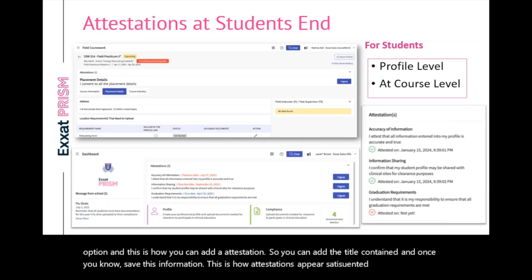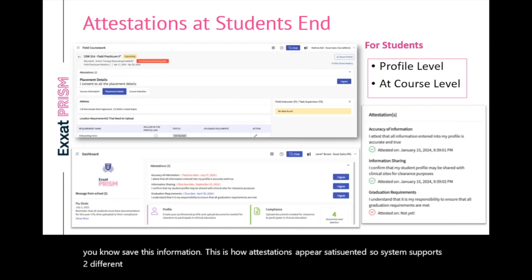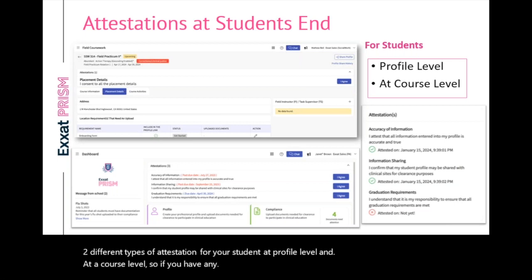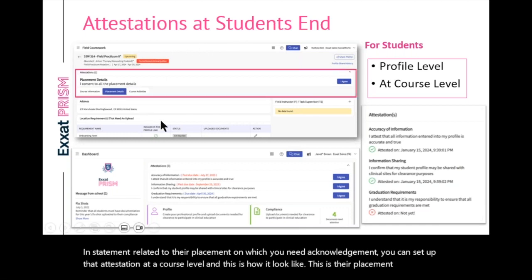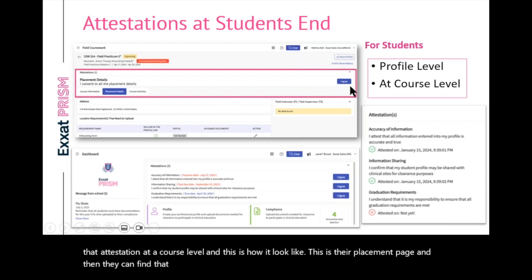So the system supports two different types of attestation for your students, at profile level and at a course level. So if you have any statement related to their placement on which you need acknowledgement, you can set up that attestation at a course level. And this is how it looks like. This is their placement page, and then they can find that attestation. They just need to click on the I agree option, and then they can acknowledge it.